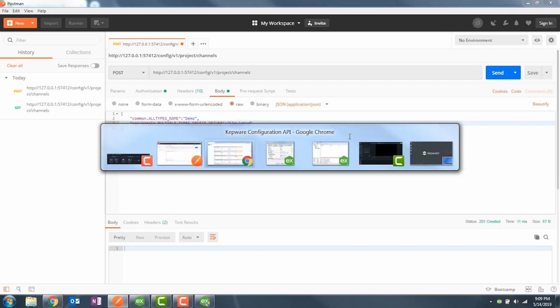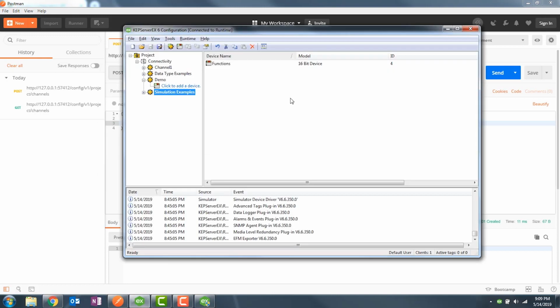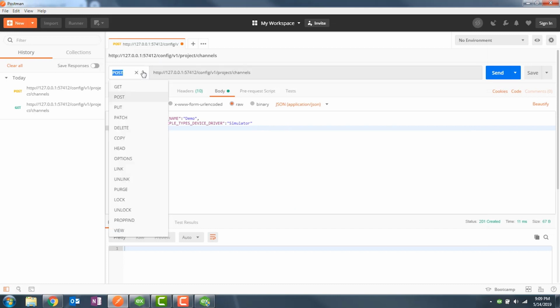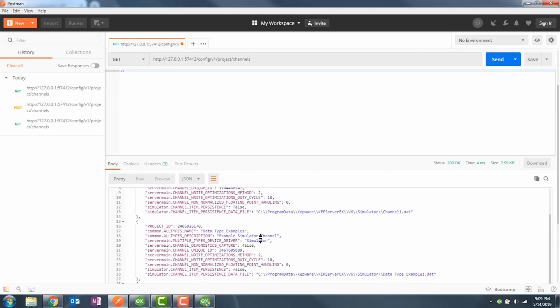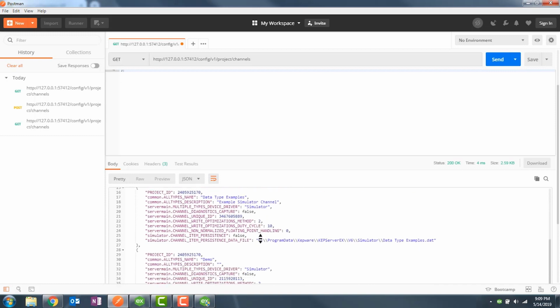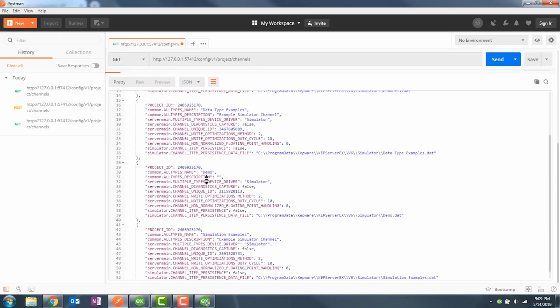Because I'm on the same machine, I can actually just go back to the configuration and see that a demo channel was created. But if I'm remote and I don't have that ability, I can also do a get on the channels again to see whether or not the channel was created. And as you can see here, I do have this new channel called demo.